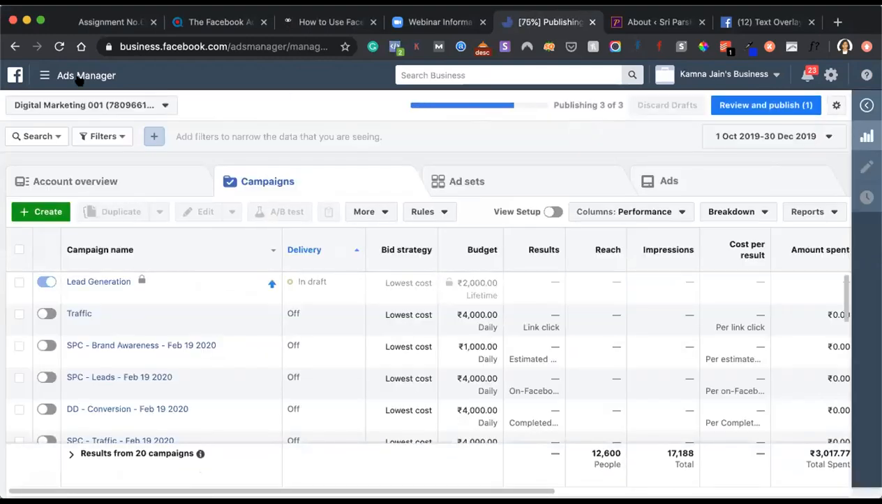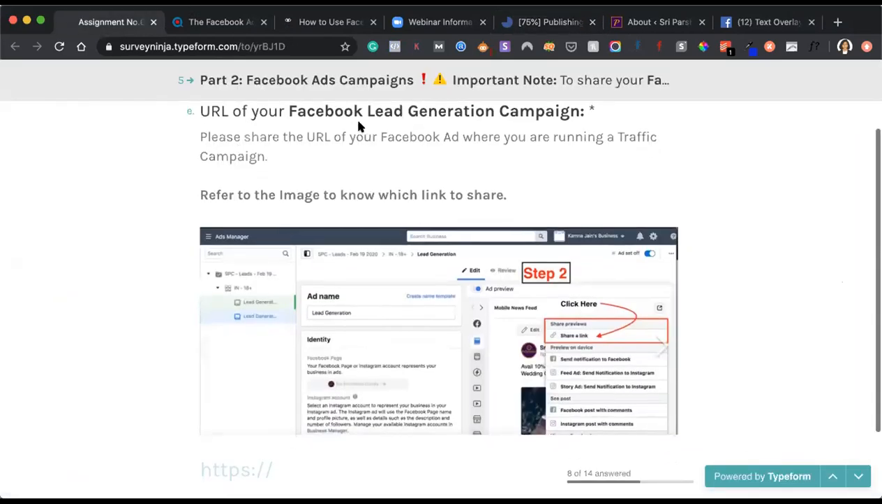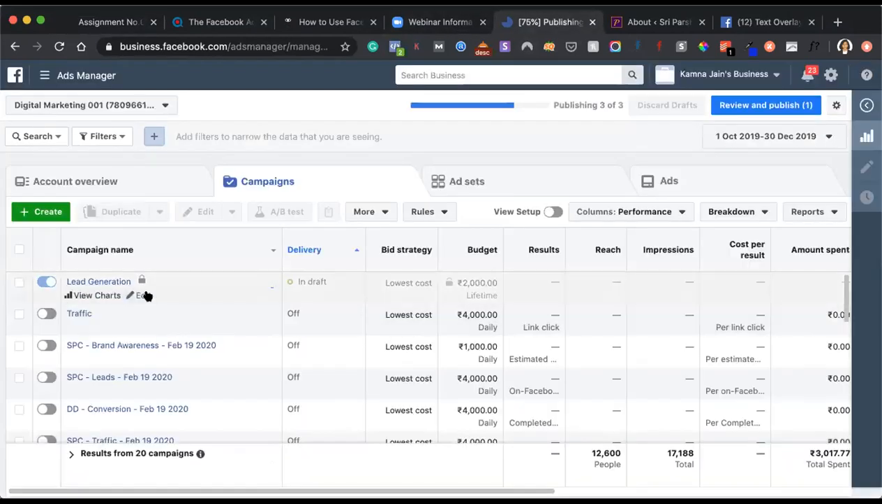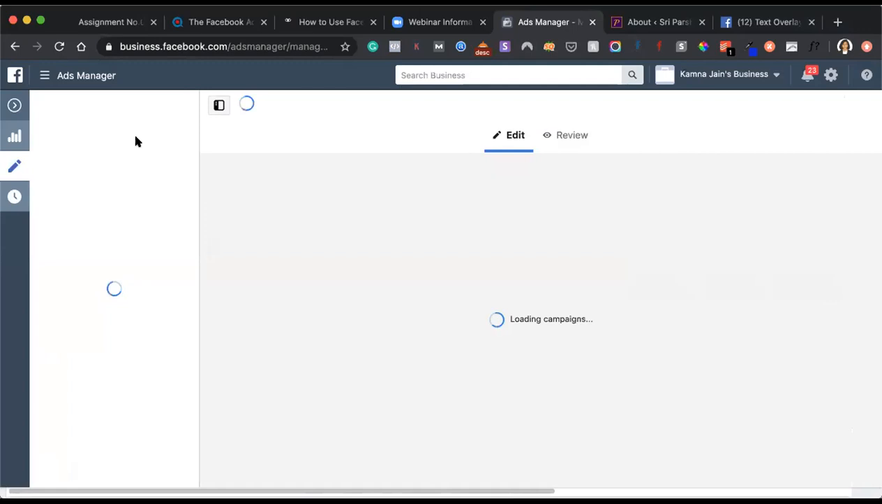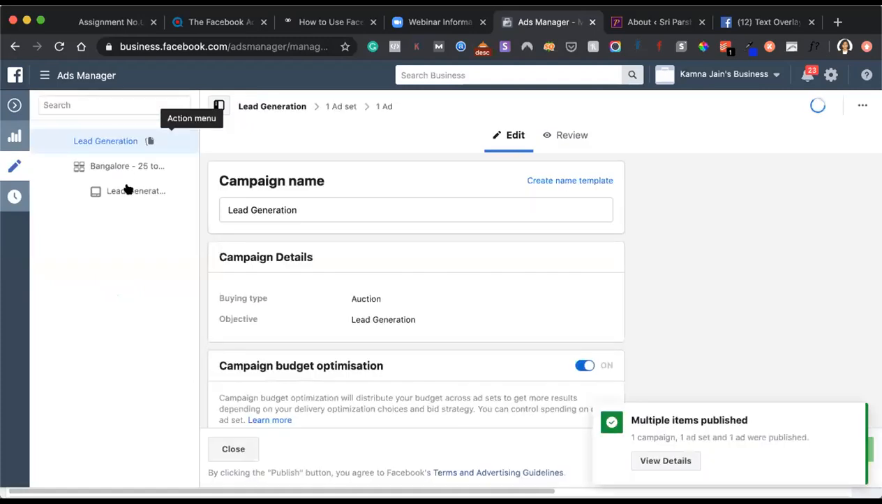And when you go back to Ads Manager, now you see that you have to submit the URL of your campaign here. So to submit it, what you have to do is you need to go back here. You need to click on edit once it's published. Okay. Yep, it's published now. So click on edit, go to your particular ad copy once. Yeah, so you click on your ad copy here.